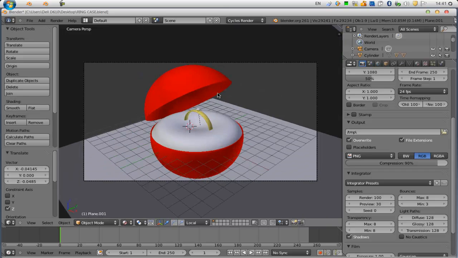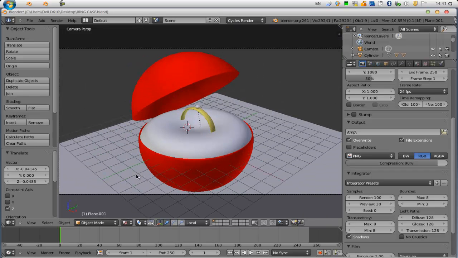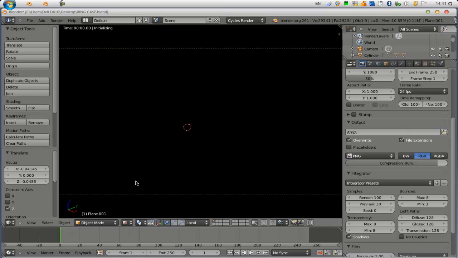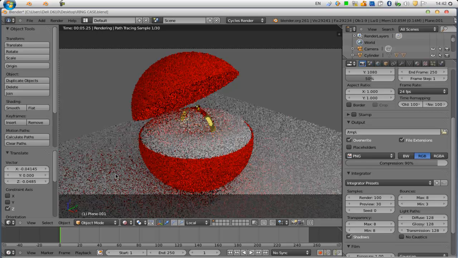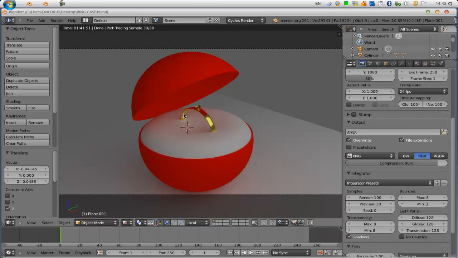So what I'm going to do right now is go to render mode just to see how it looks. Rendered. We're going to wait a while for it to render at 30 samples. In the meantime, I'm going to pause this video and come back. All right, as you can see, it's looking very nice.